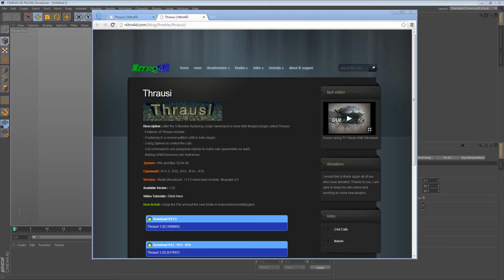In this tip, we're going to be using a plugin that I like a lot. I believe it's pronounced Thrausi, and it essentially allows you to break objects into smaller pieces. It's been around for a while, and I'm sure that some of you already know about it. But the first thing you'll need to do is get this plugin installed if you'd like to follow along.